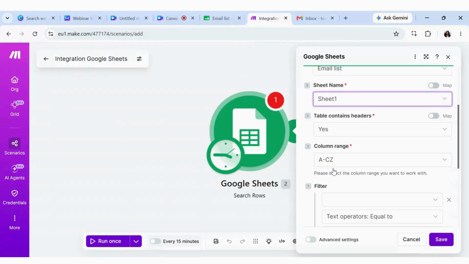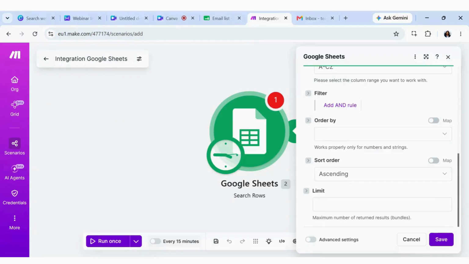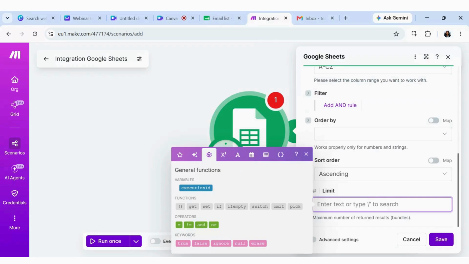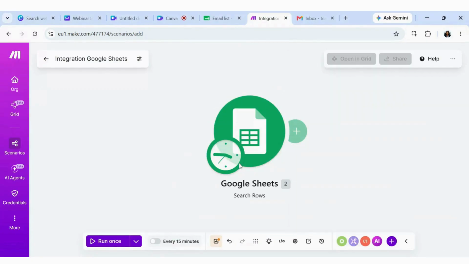So the table has a header, yes, and I don't want to use filter because I only have few email. And for the limits, I will enter the maximum number of returned results. So the maximum number of email that I want to send for a run or for this scenario is just 3. I only have 3 emails, so I'm just going to use that. And then once I'm done, I'll just click on Save.